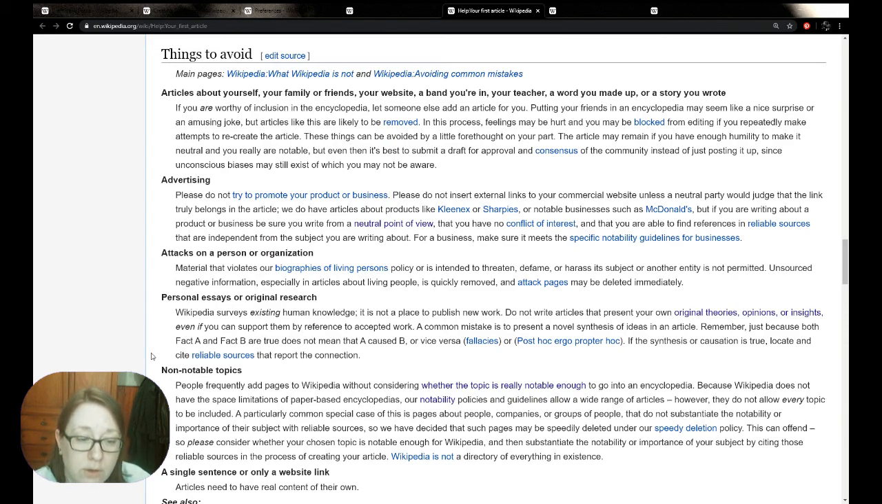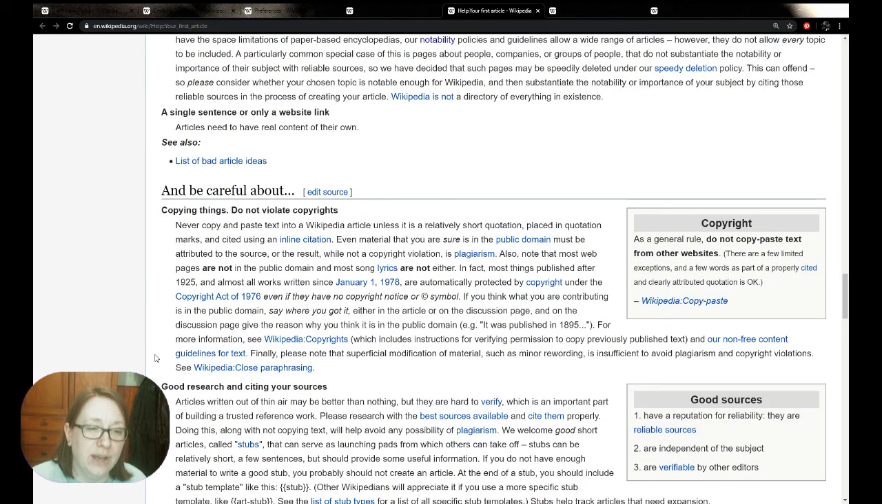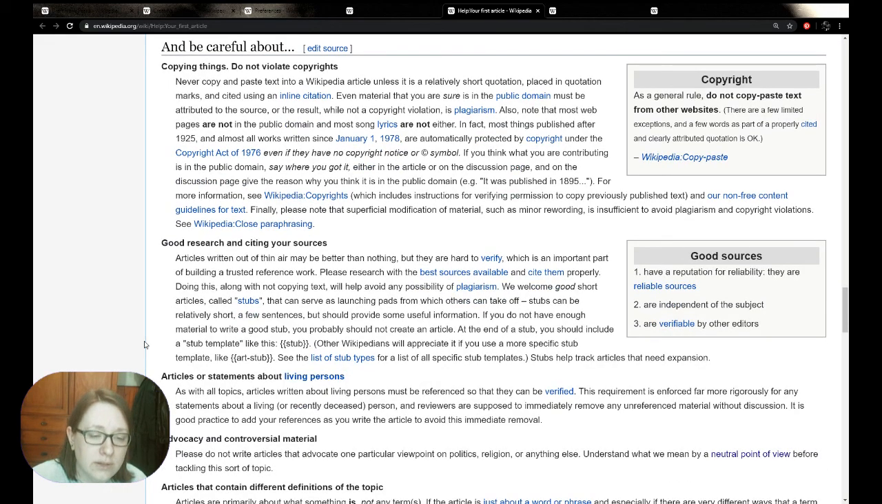And with all of these potholes, if it's not notable, somebody's probably going to flag it for deletion. Okay. And definitely don't create an article that's just one sentence or a link to a website. And there is a whole list of bad article ideas. It does flag other things around what we've been talking about, like paraphrasing, that you're not just copying and pasting other people's work and creating a Wikipedia article from it, that you have good research and you're citing your sources correctly, and that articles and statements around living people are factual and can be verified.